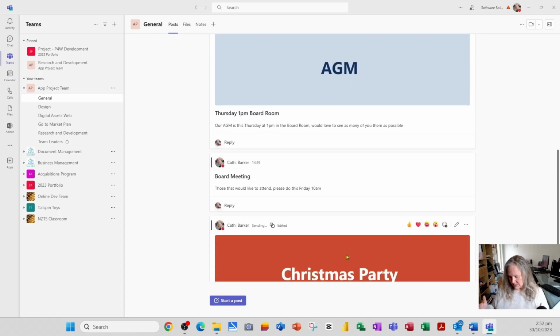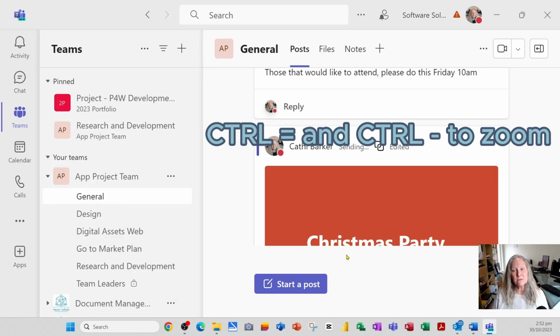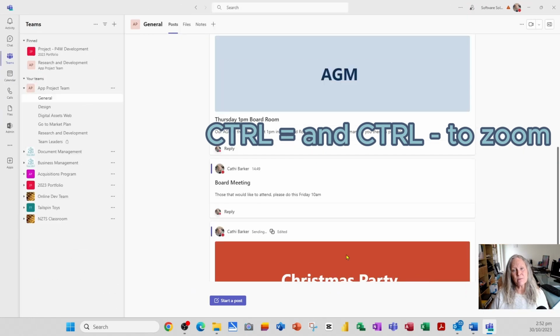Now some people like to use keys because their mouse doesn't have a wheel. If you hold the control and press the equals key, you'll zoom in, and the minus key, you'll zoom out.